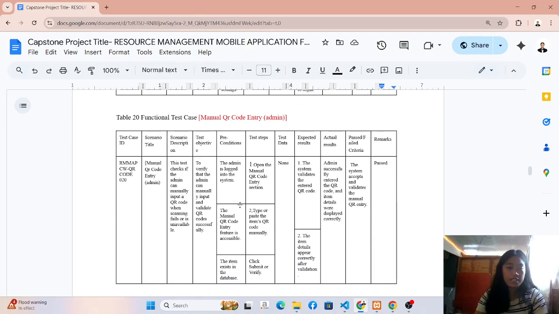So next is manual QR code entry. The scenario title is manual QR code entry. Scenario description: this task checks if the admin can manually input a QR code when scanning fails or is unavailable. Task objective: to verify that the admin can manually input and validate QR codes successfully.